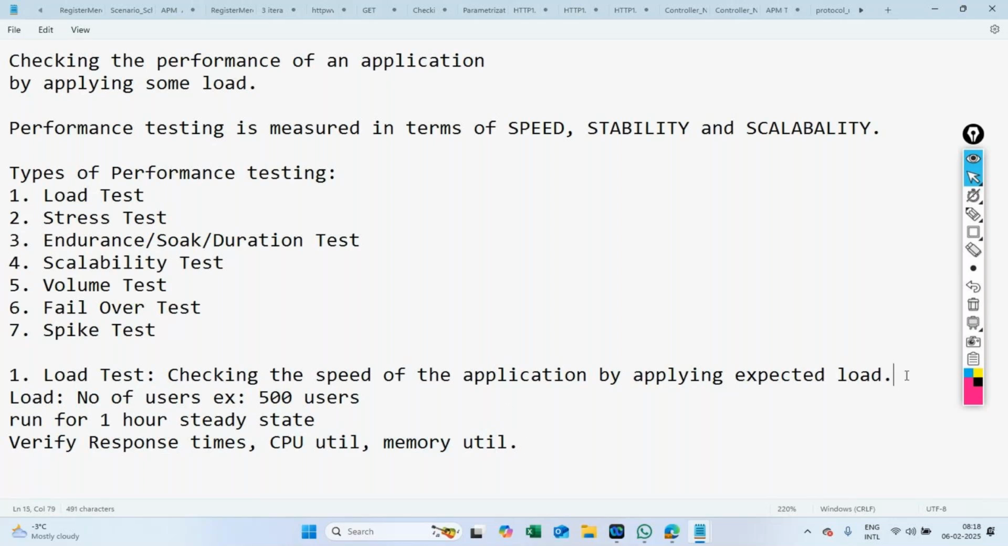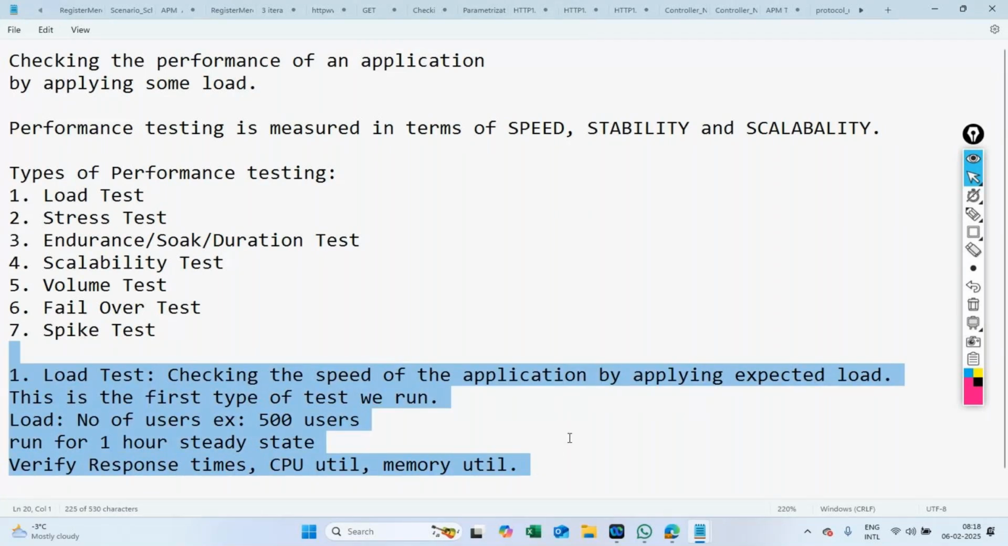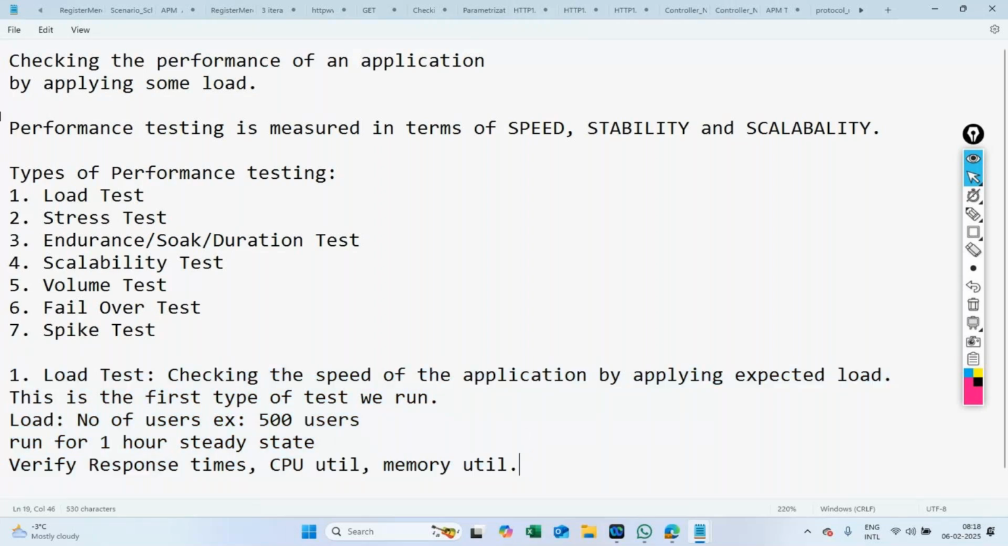And also, I'll write this point. This is the first major type of performance test we run. The load will be given by the users, and we will run it for 1 hour steady state, and we verify these metrics and some other metrics as well. Any questions? Did everyone understand the theoretical concept? Practically, we'll implement the same thing. We'll run for 1 hour, but not today. We have to learn the scripting also, right?